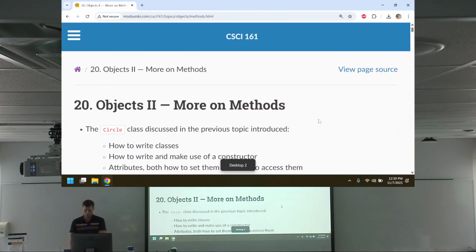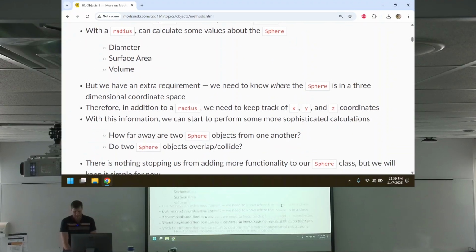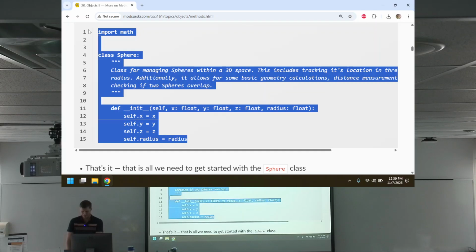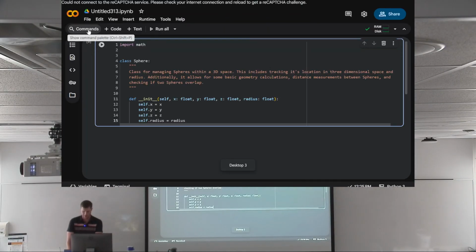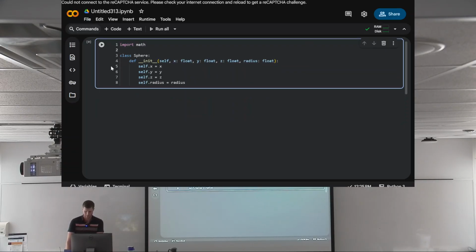All right, this is where we were last time, right? We were talking about the sphere class. And for the sphere class, it was going to be the same idea as the circle, but we're adding a couple more bells and whistles, like it includes an x, y, z coordinate, right? That was kind of the idea.